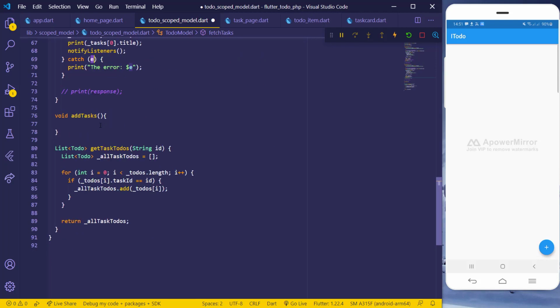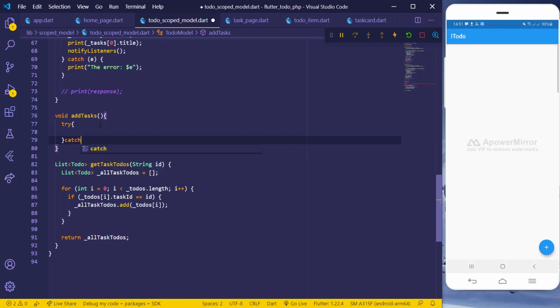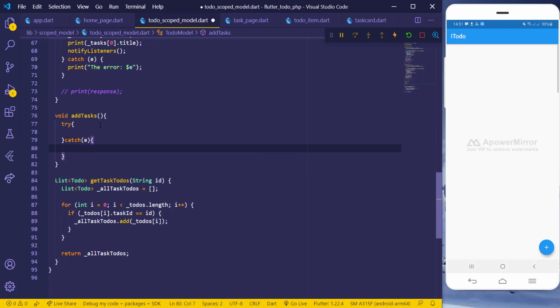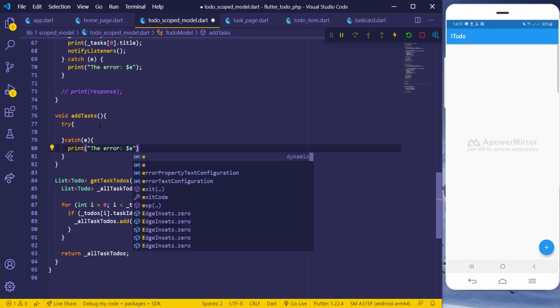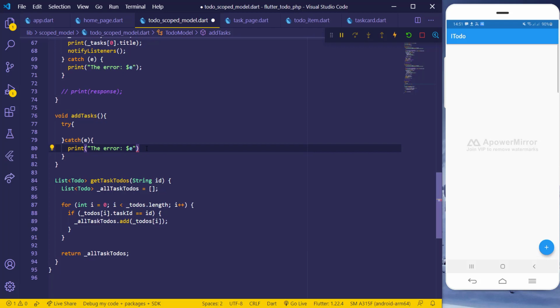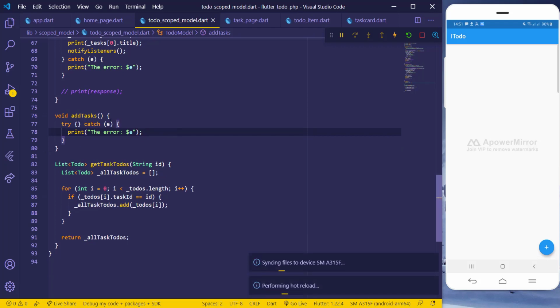So we will come here and do try catch, and then we put the catch here. We have the error, we catch the error, and then we can just go ahead and print the error. Now we have to end this with a semicolon here, and that is it.